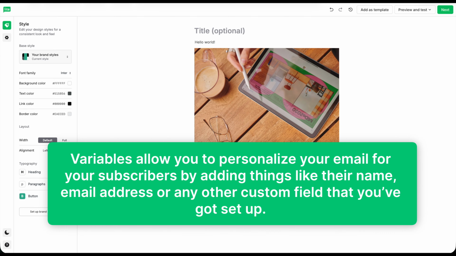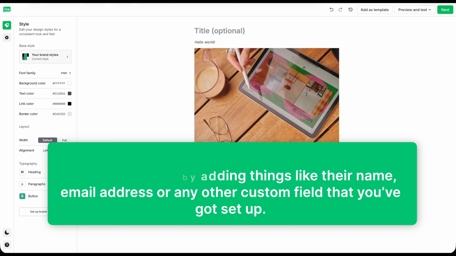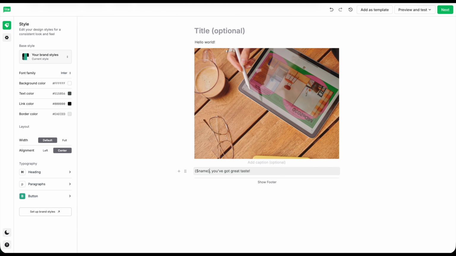And quick reminder, variables are how you personalize your email for your subscribers. So this lets you add things, again, like their name, their email address, or any other custom field that you've got set up. And if you want a quick primer on how to use personalizations, check out this video here.